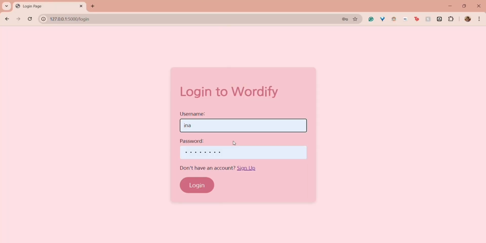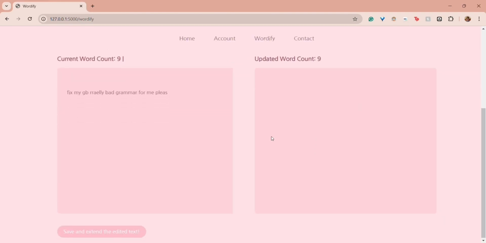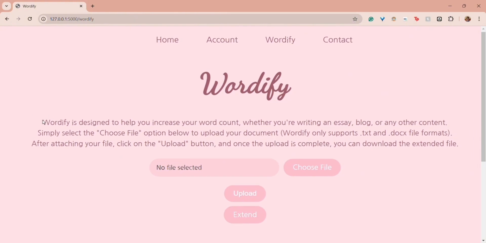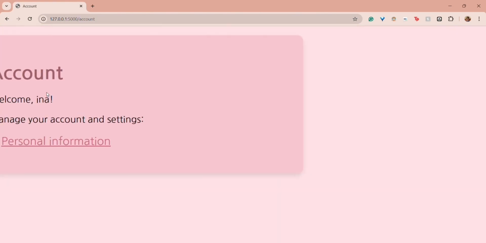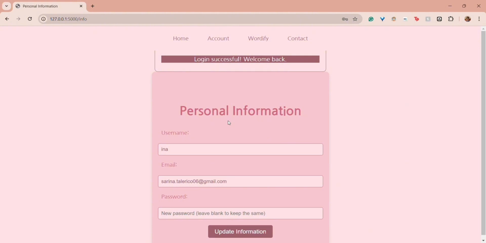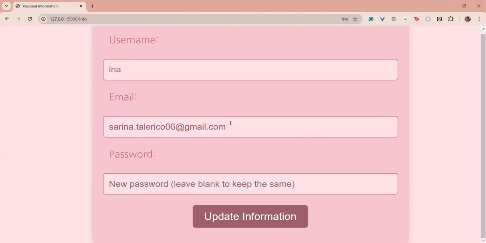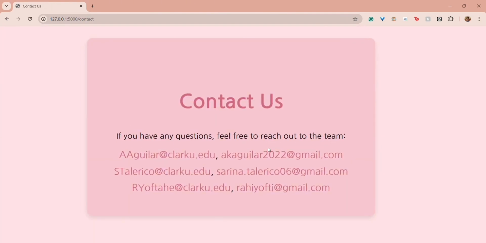So this is what it looks like when I log in with my account on Wordify. It takes me to the main Wordify page, and this is where the main processing happens. We have a short description of what Wordify is and how to use it on the main page. Some other features we have is the navigation bar, which takes you to the account page, which has your username stored and shown, and you can edit your personal information. As you can see, we have my username, my email, and we can change the password as well and update the information. And we also have the contact page, which is just our contacts.